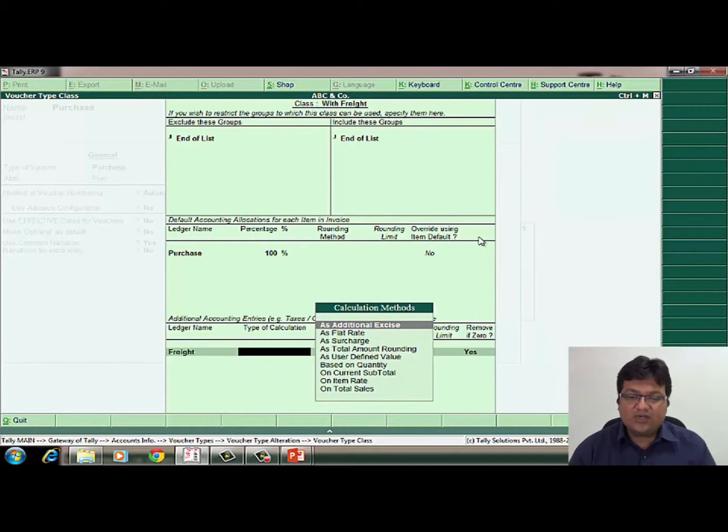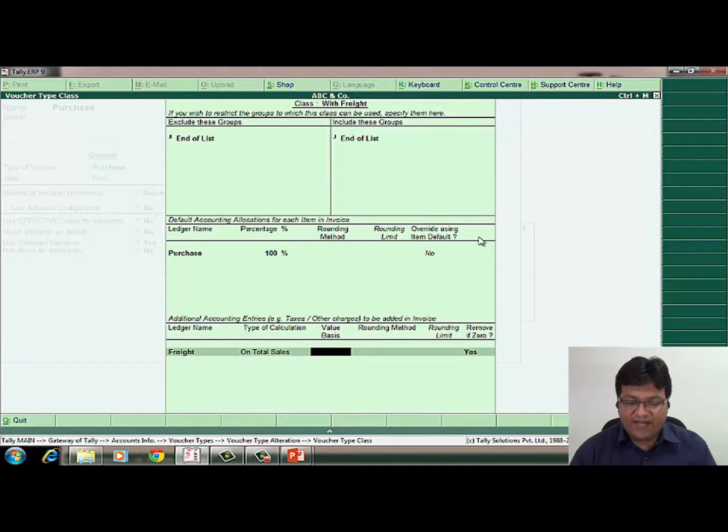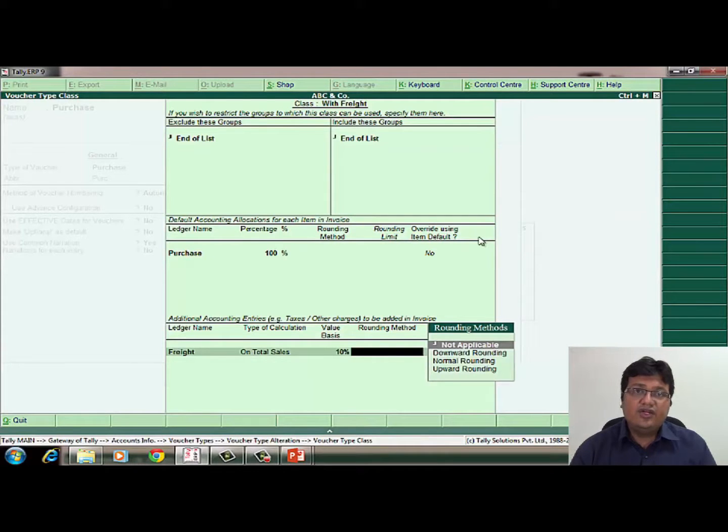What is it going to be charged on? It is going to be charged on the total value of the transaction. What is the value? It is going to be 10% of the total transaction. Do you want to round it off? There are three methods of rounding given here. One is upward rounding, the second is downward rounding, and the third is normal rounding.